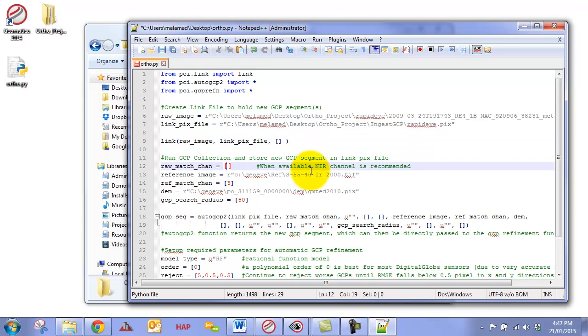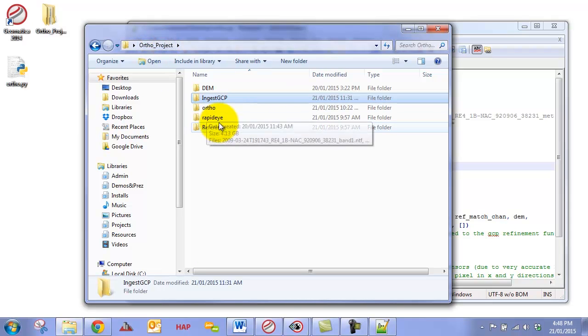We know that the near-infrared channel in our RapidEye image is stored in channel 5. So the reference image, the one we're going to be using to collect the ground control points from, we need to also point to this file.